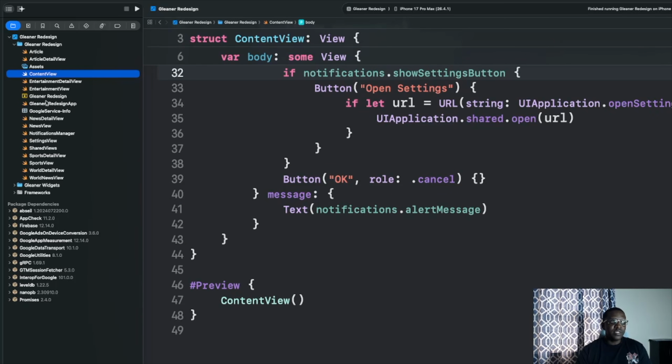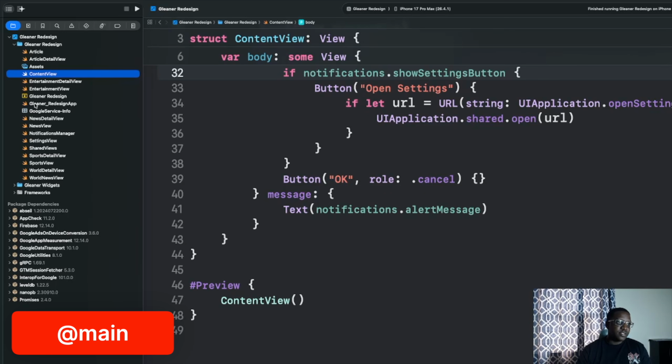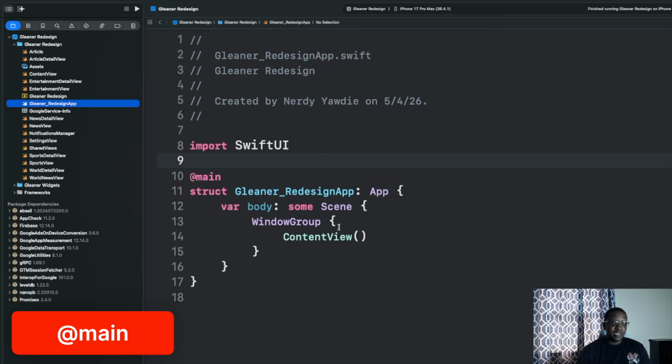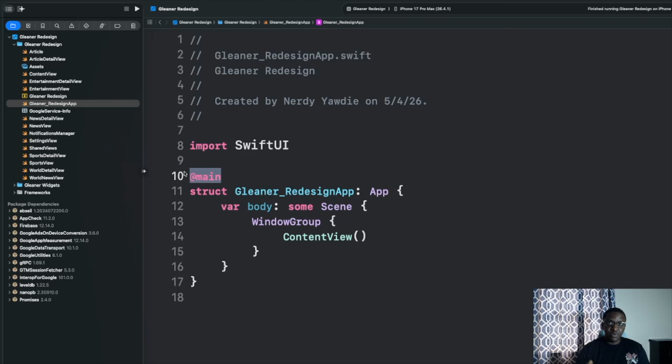What you need to do is look for the file that is pretty much like your main file, like where your app starts. And it's usually something like this. It usually has App at the end. So you can just click that. Another way you can know if you're in the right place is if you see this @main. So that's like the main place. That's where your app starts.